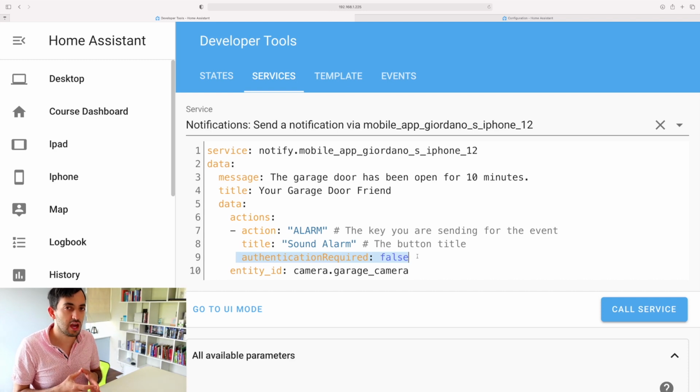The actionable notifications, if you don't know what they are, are basically buttons that appear under a notification that you can actually tap that can trigger an event in Home Assistant that then can trigger an automation. I'm also adding a camera stream, which has been super simple to do. Just add in the entity ID, camera dot, and whatever your camera is.